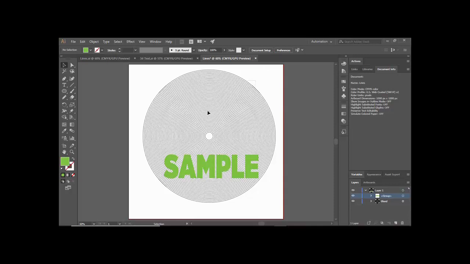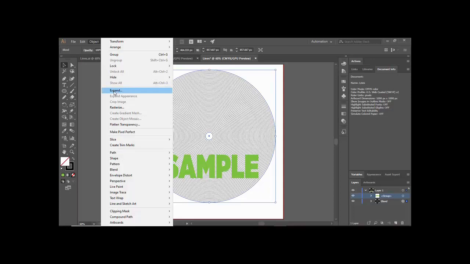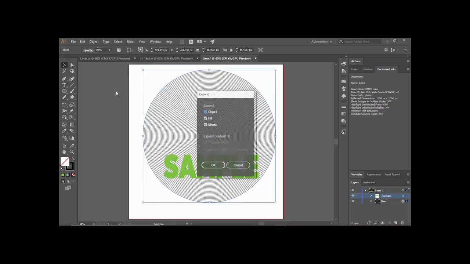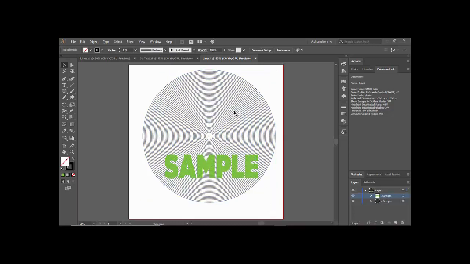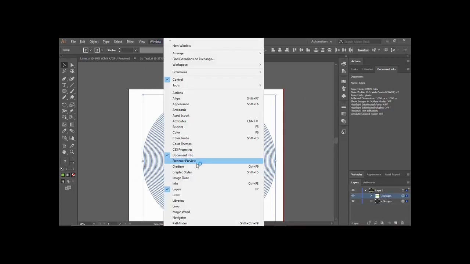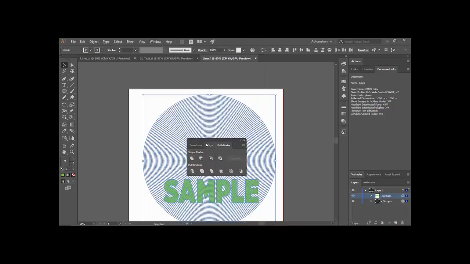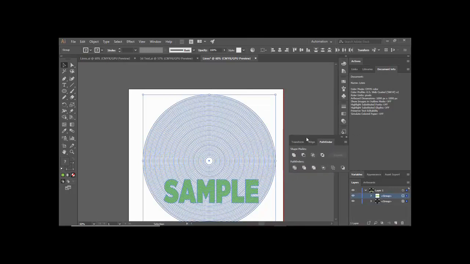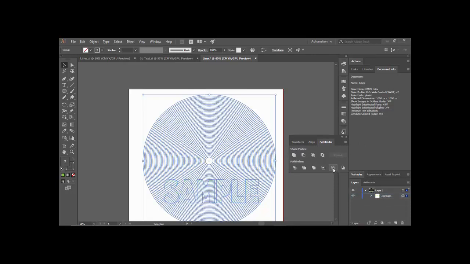Now what we are going to do is select all these circles, go to Object, and here you will find an option of Expand. Just click on it, and keeping all the settings the same, click on OK. Now all these circles are available for selection like this. Then select all of them together. Then go to Window. Here you will find an option of Pathfinder. Just click on it. This Pathfinder tab will open, and in Pathfinder you will find an option of Outline. Just click on it.